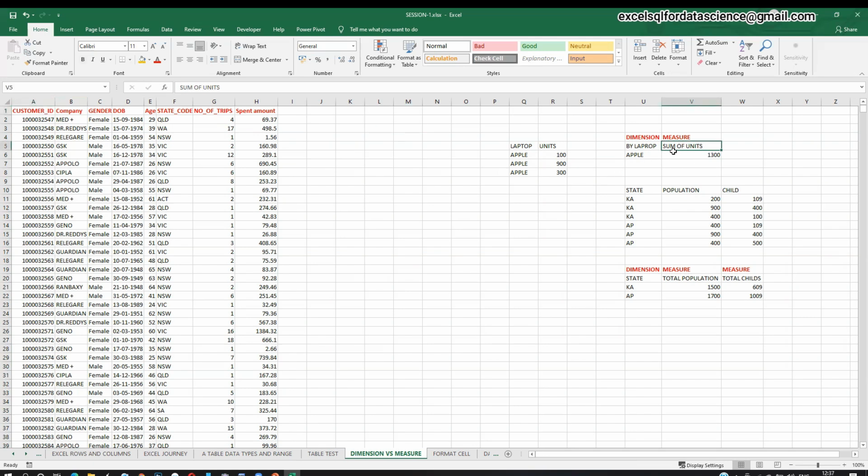Now, can gender be aggregated? No. Can company be aggregated using sum, count, minimum, maximum? No, right? It's a character field. Okay. That means these are categorical values, and wherever the values are categorical, they are going to be dimension fields.